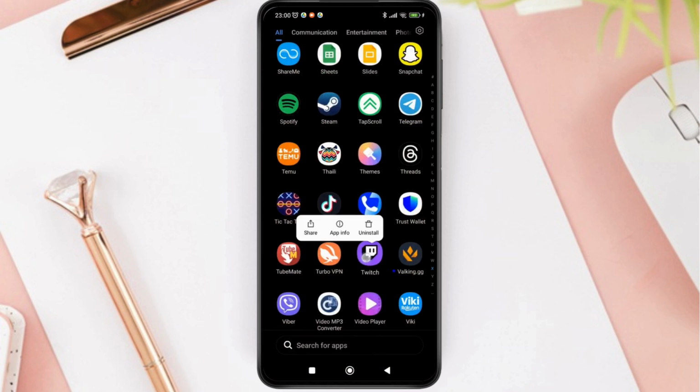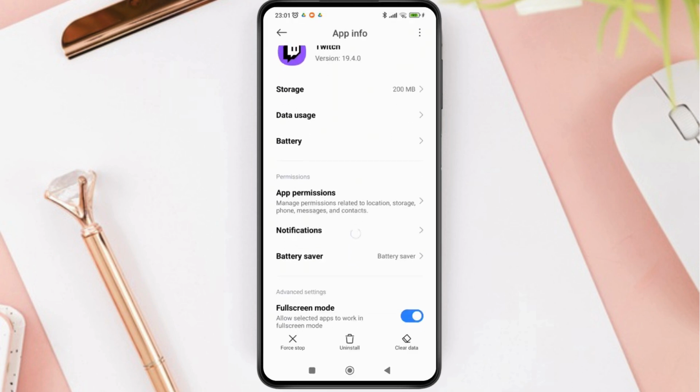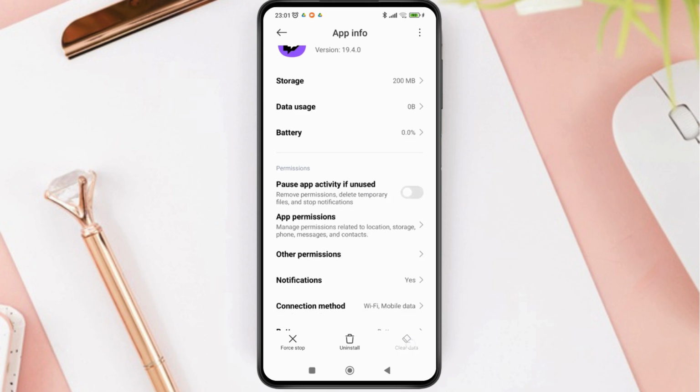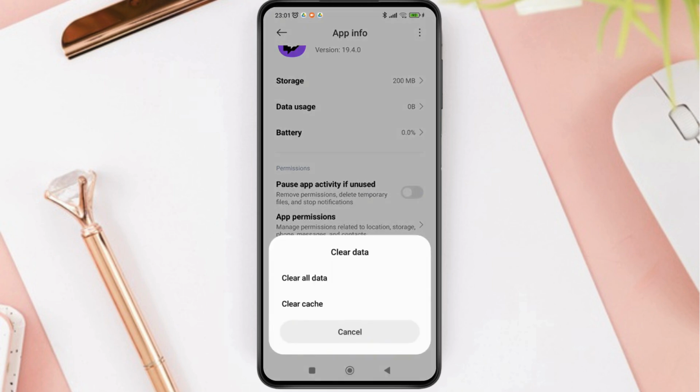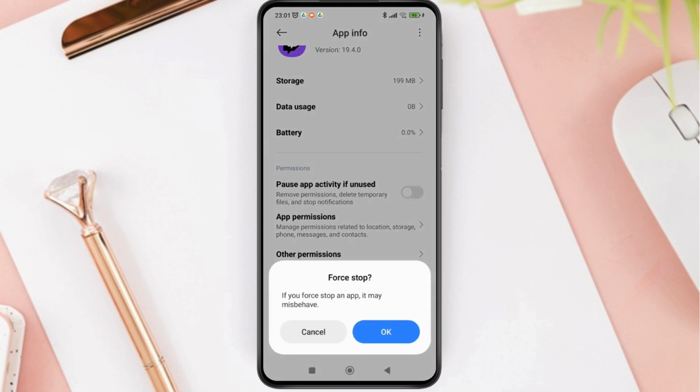Now first of all, tap on the application and then tap on app info. After that, you can see the option of clear data at the bottom of the screen. So just tap on clear data, then select clear cache. Now tap OK. Then what we're going to do is tap on force stop at the bottom left corner of the screen, then tap on OK.